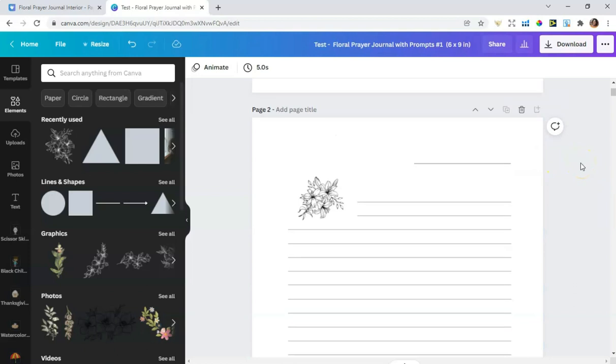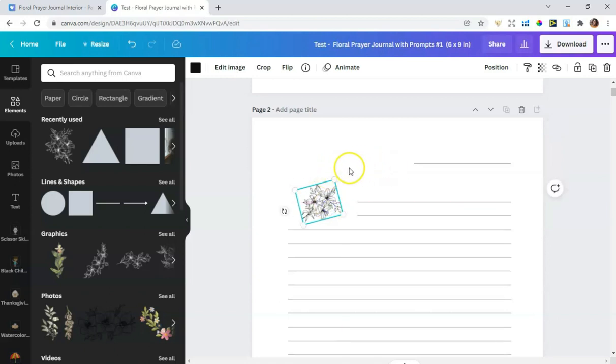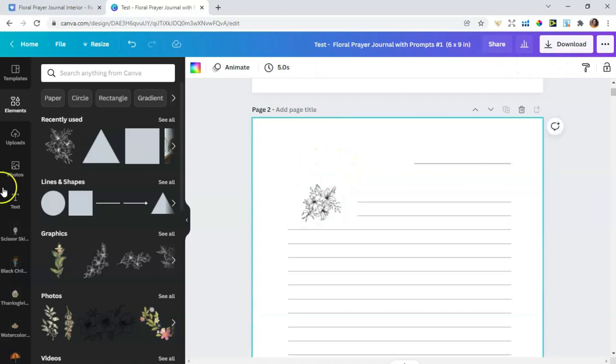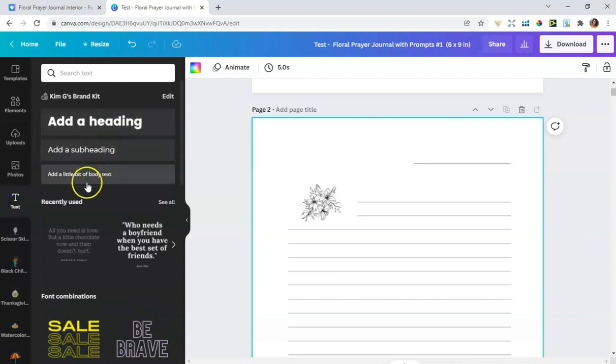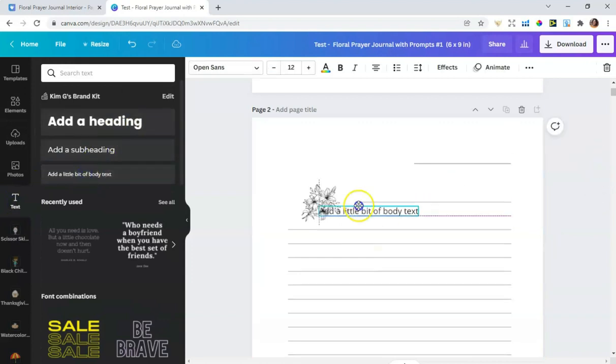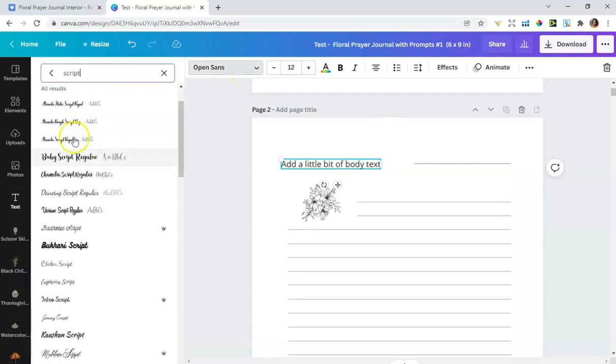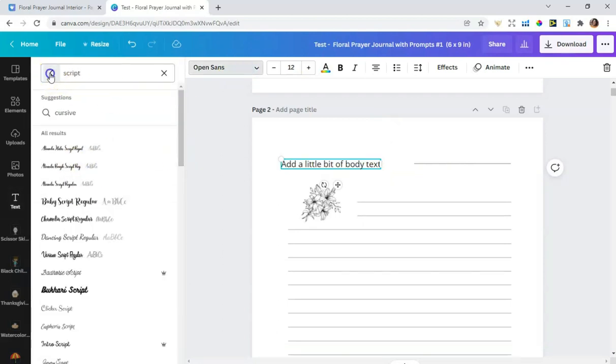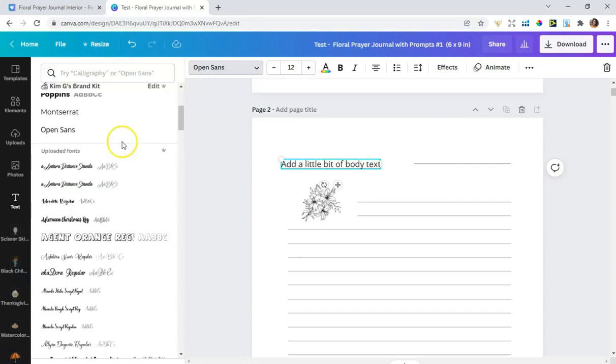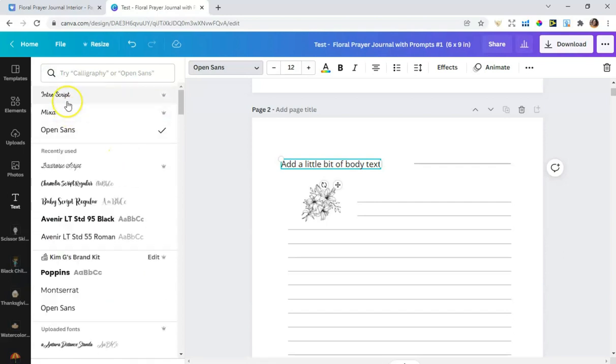So what I mean is that you can add a cute little prompt right over here in the corner, or a scripture over here in the corner of this prayer journal. To do this, you can just go to text, and then go to a little body of text, and then change this to the font that we're using, which is the mix of font, or you can use any font or script that you want.